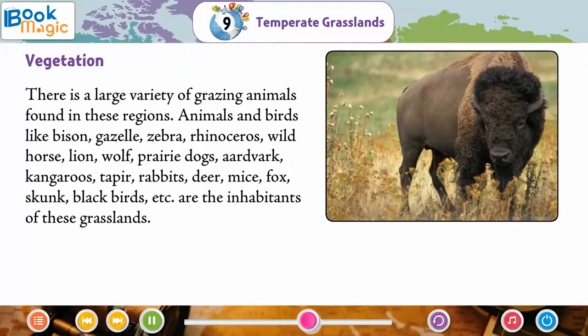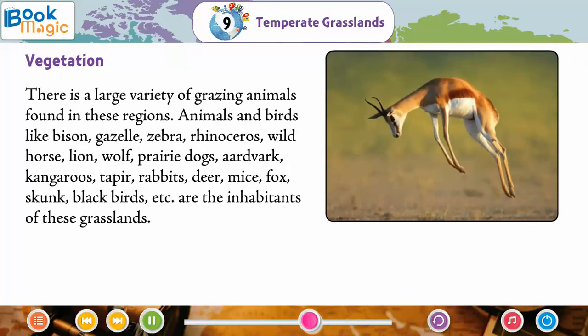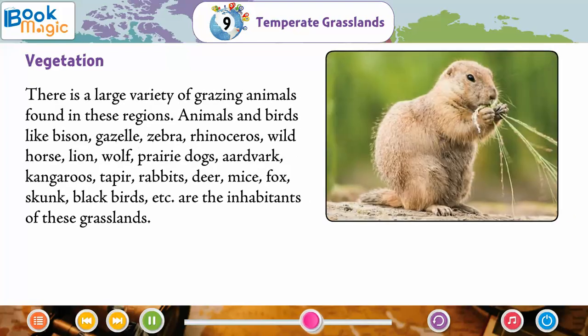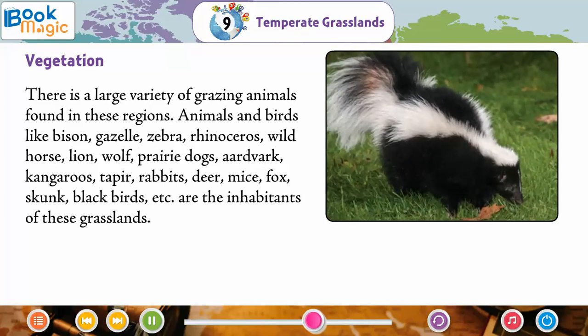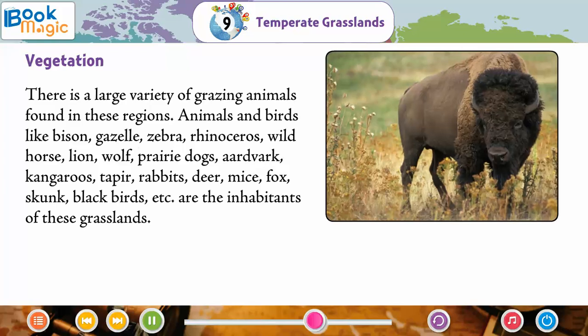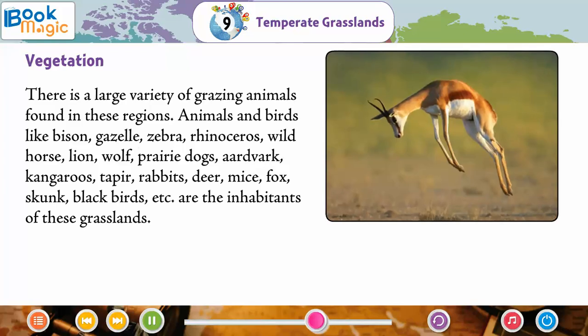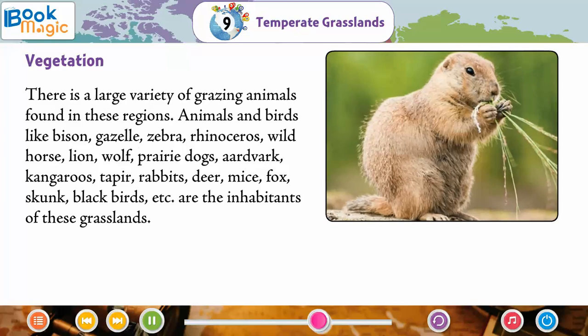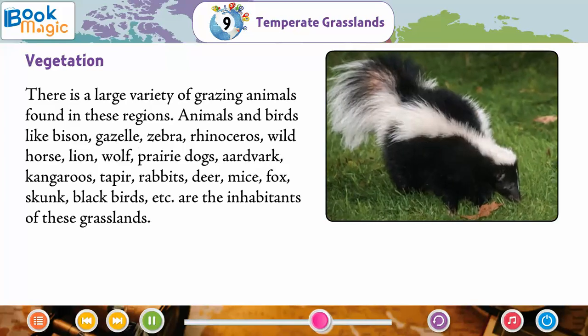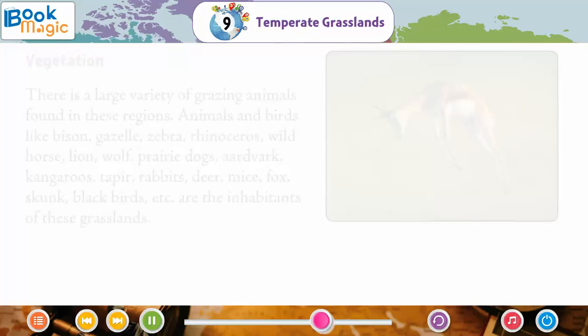There is a large variety of grazing animals found in these regions. Animals and birds like bison, gazelle, zebra, rhinoceros, wild horse, lion, wolf, prairie dogs, aardvark, kangaroos, tapir, rabbits, deer, mice, fox, skunk, blackbirds, etc. are the inhabitants of these grasslands.